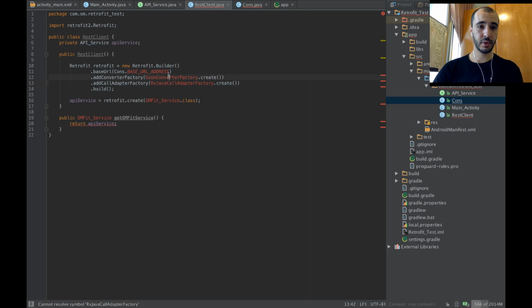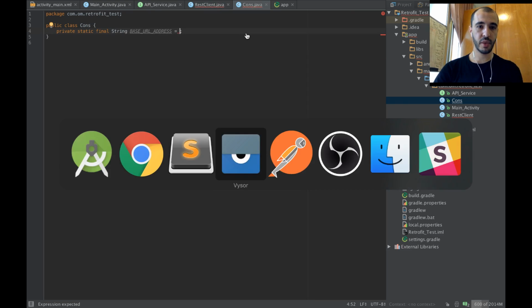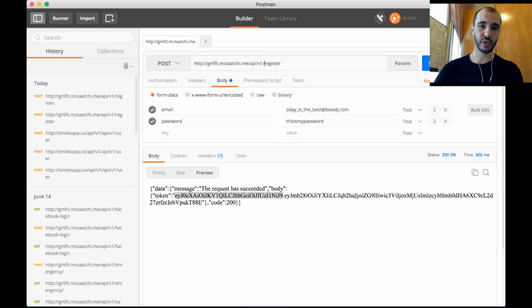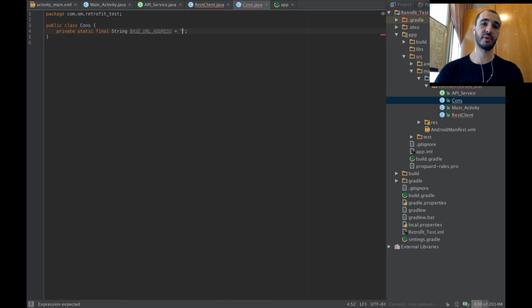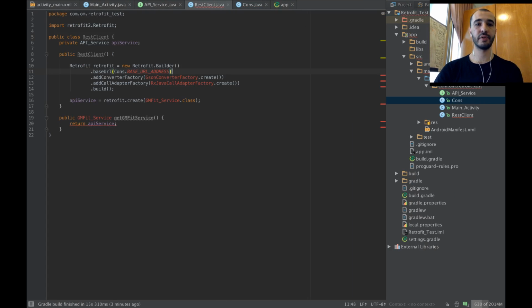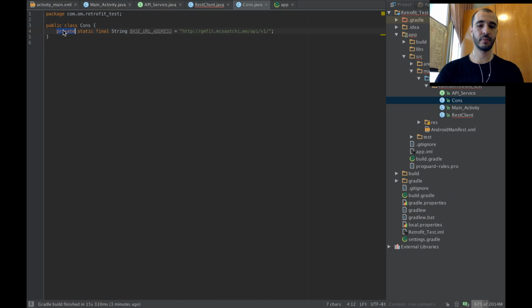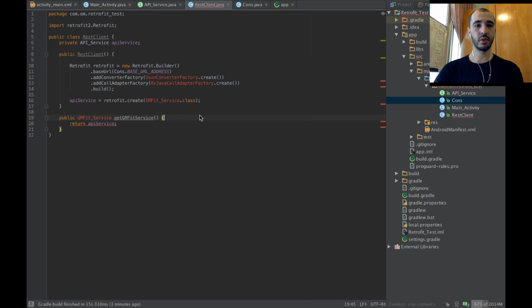It's called this. All of what's before the register, up until the v1. Okay, this is the base URL address. Perfect. So this is resolved. This is not resolved. Okay, this is resolved. JSON converter factory.